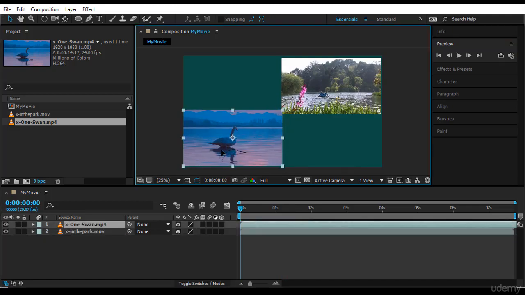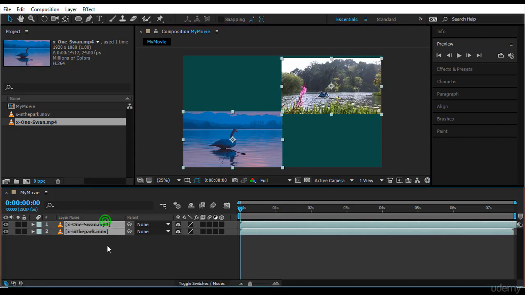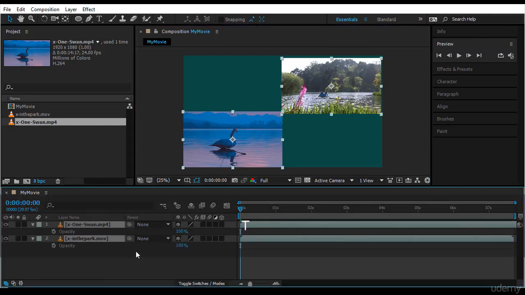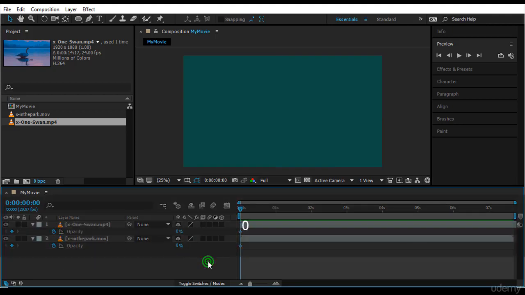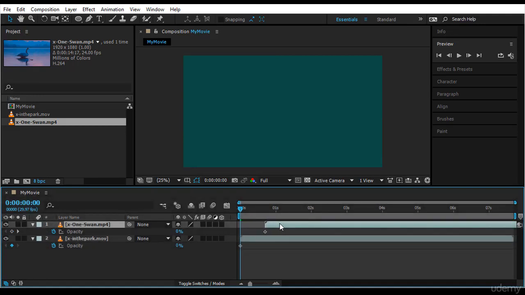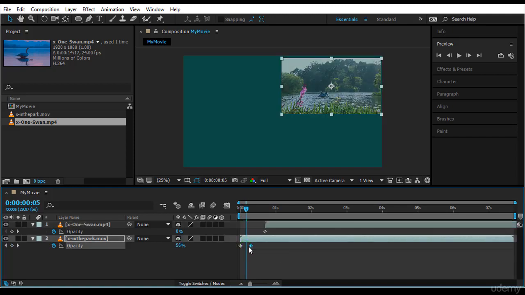Let's create a simple animation now with the 2 movies. For example, I will press T for opacity. I will keyframe both of them at the beginning, make them 0 opacity, and I move this one here. At this point, we want this one, the opacity, to become 100, for example, so it will appear.